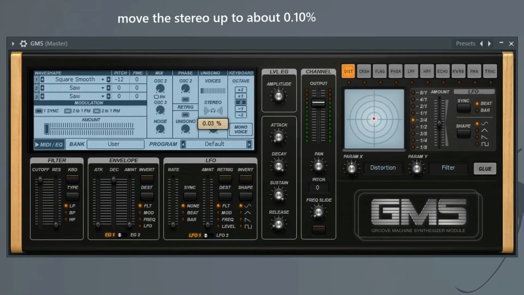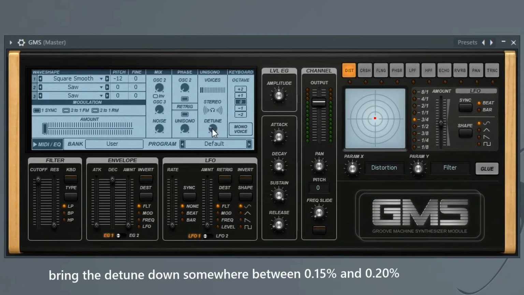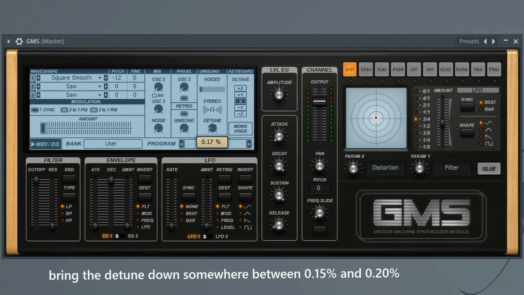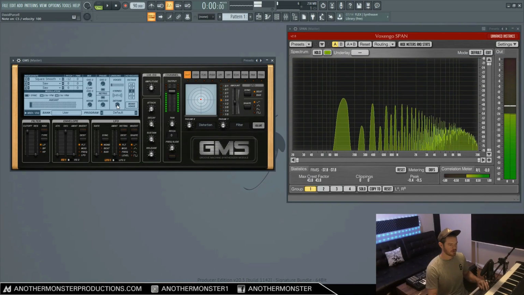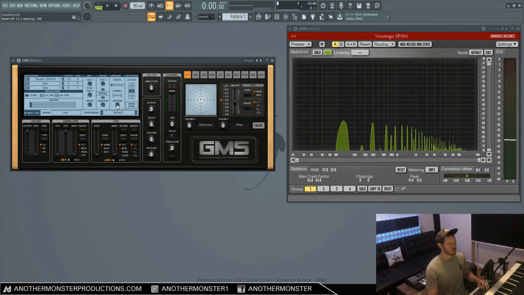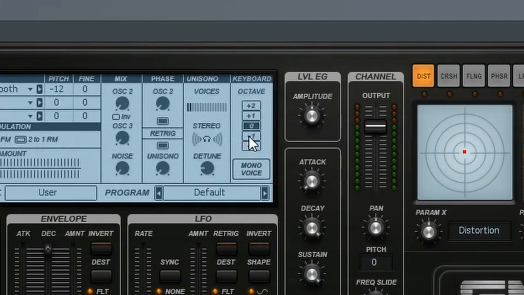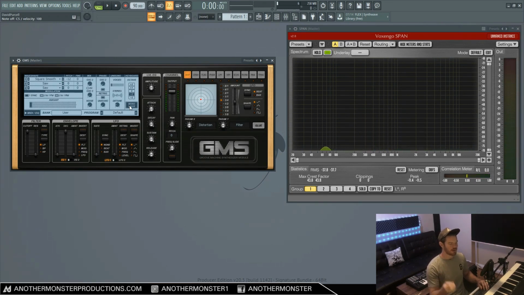Let's move the stereo up just a little bit, like probably 10% or something. And then where it says detune, let's bring this down. So anywhere between 15 and 20% is probably good. I'll go to like 17. So the voices are not quite as spread out now. And then under the keyboard section here, let's go down 1 more octave, and then we can click mono voice as well. So that's sort of the tone of the bass sound that we're going for here. And it sounds really cool just like that.